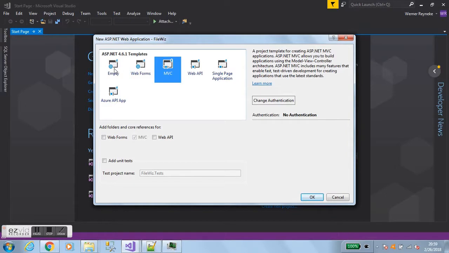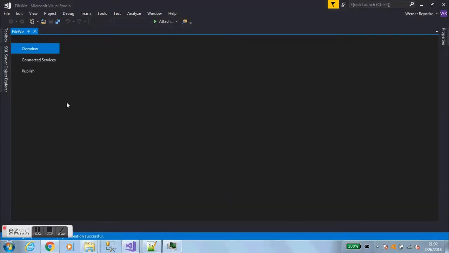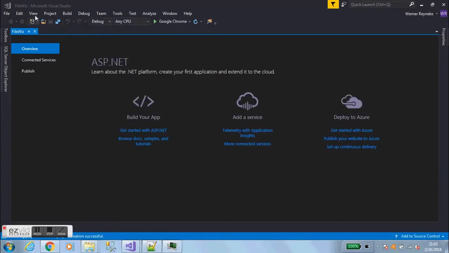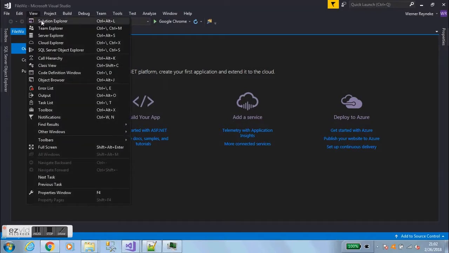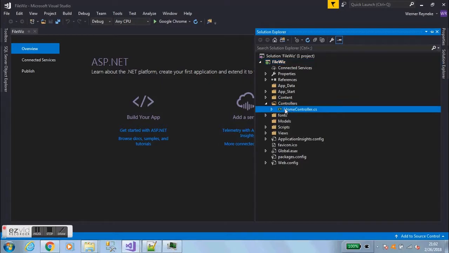And here we can choose from the templates. We can choose MVC. And let's keep everything as the defaults as they are. We're not going to do any authentication for this app. So just click on the MVC and then OK. Okay, great. So let's go and click on the View menu, then Solution Explorer. And the first place we're going to go to is the controllers folder, going straight into the home controller.